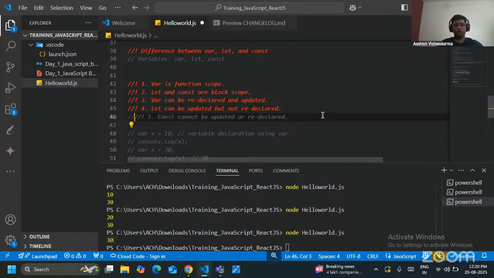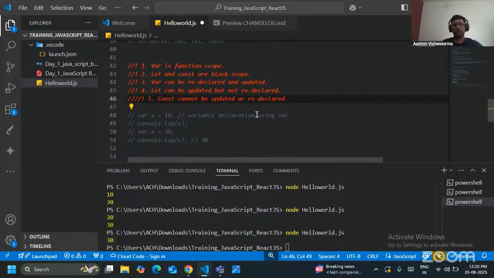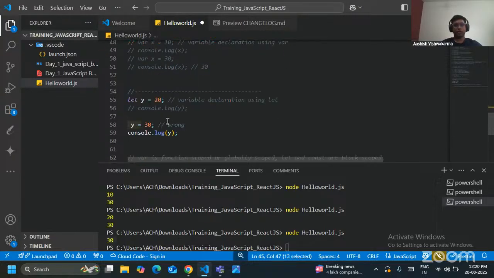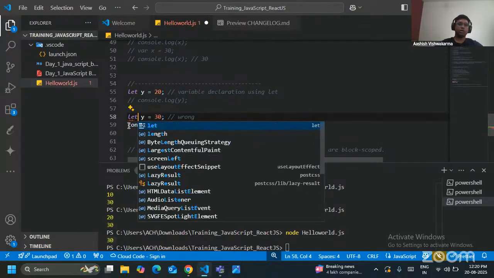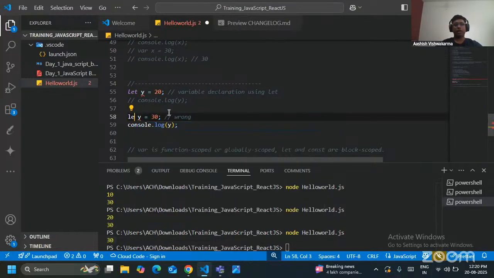What is constant, right? Const cannot be updated or redeclared, whereas in the case of var we are able to update or redeclare. In the case of let, we can update, but we are not able to redeclare it, because here in the case of let I had already written let, right? So it was giving some error, right? See, now it is giving an error.